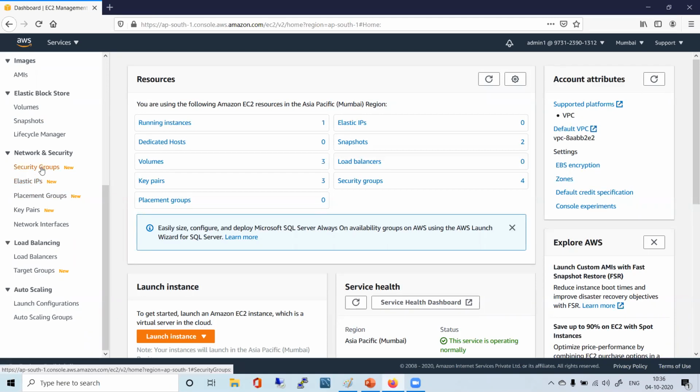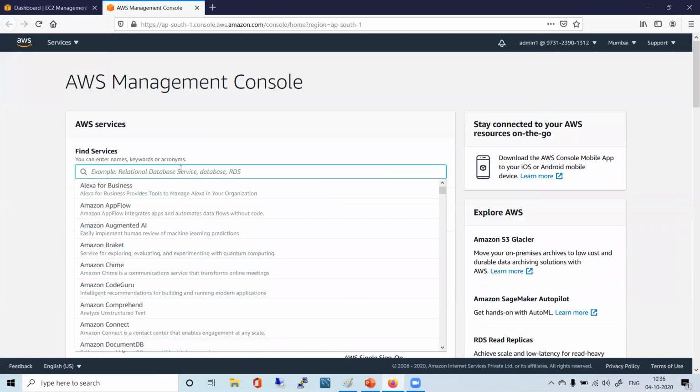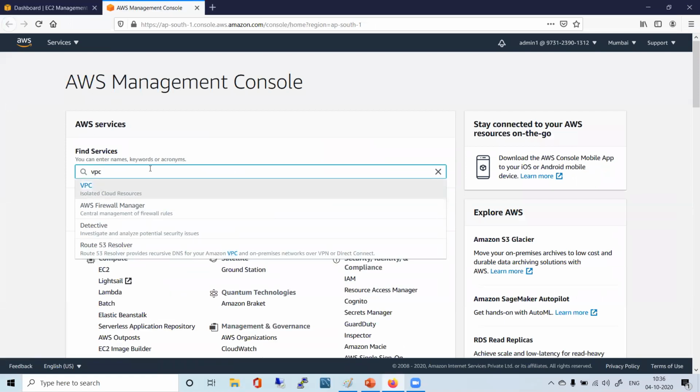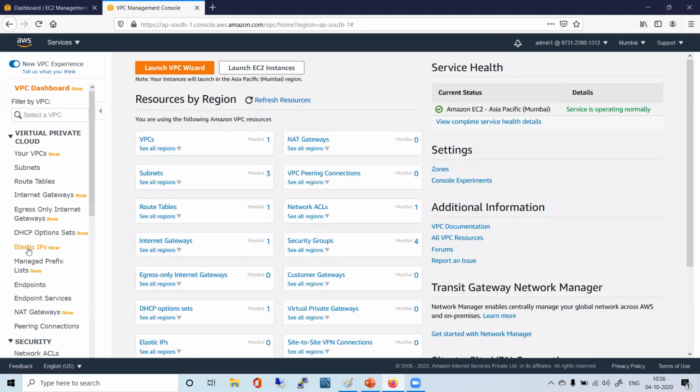If it is there under network and security, that means you can access it through VPC also. Last time Shweta accessed the security group through VPC. So if you go to VPC, from there also you can access it. Under VPC also you have the network option. Under that VPC management console, here also you should have the Elastic IP option.